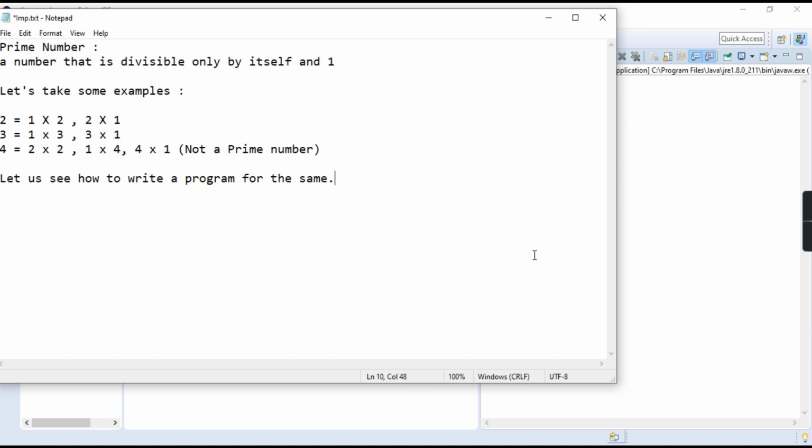I can say it in this way as well, that a prime number is a number which has only two factors, that is the number itself and one. So these are some of the examples. Suppose two. Two, we can get as one into two or two into one. Similarly, three. Three we can get as one into three or three into one. But when we look at four, we can obtain 4 by 1 into 4 or 4 into 1 or 2 into 2 as well. So here 4 is not a prime number, but 2 and 3 are prime numbers.